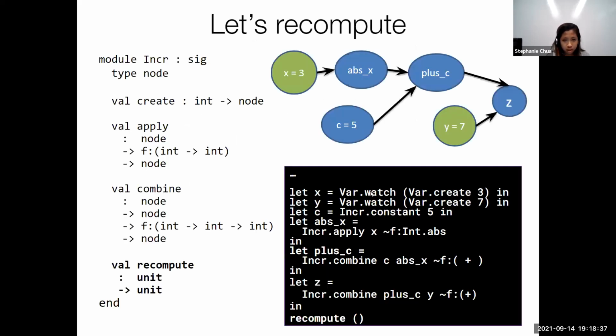All right, so back to our code earlier. Before we use z in any sort of meaningful use case, we should call recompute first. Also, I did not mention recompute's signature, but it takes in a unit and returns a unit. Unit is just like void in Java or C. It's a way of expressing nothing.